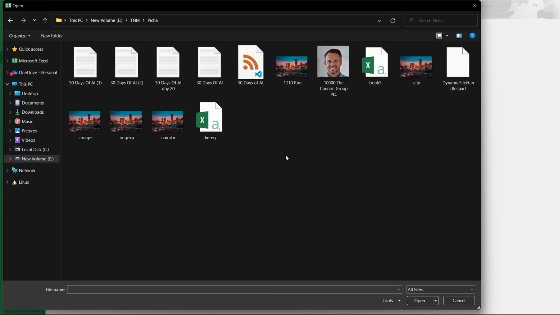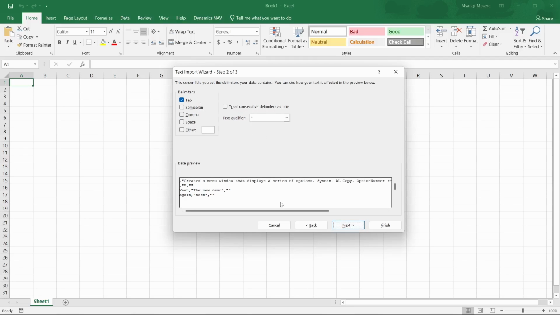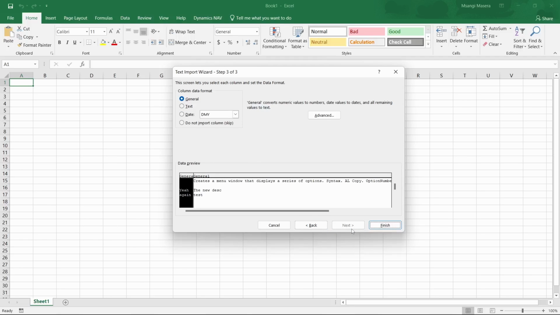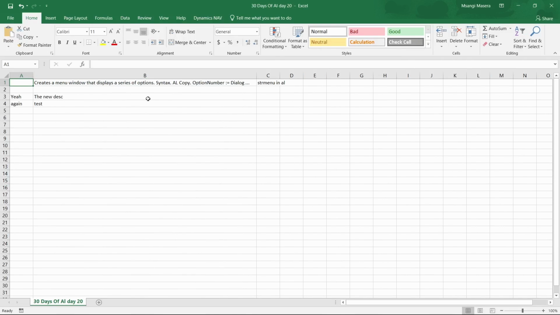So if I am to launch Excel and open this 30 days of AL day 20, you can see I will be prompted to choose how I would like to preview the data. So I will choose delimited and then click on next, then choose a comma as the delimiter. It can either be tab or comma, and then click next, and then specify the column data format to be general, and then finish. So these are my values.